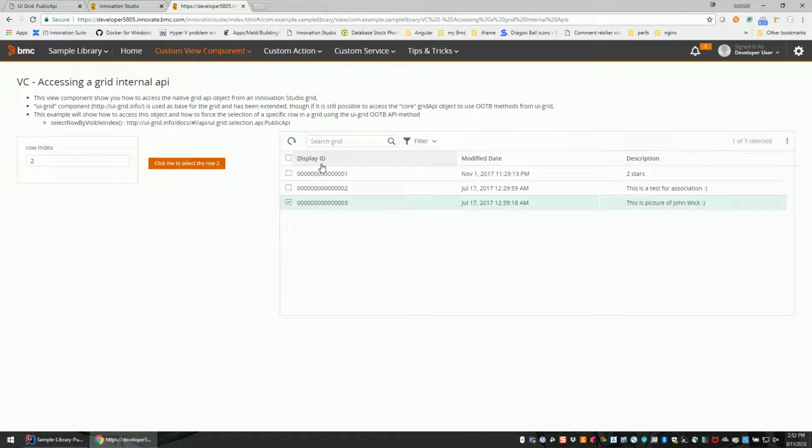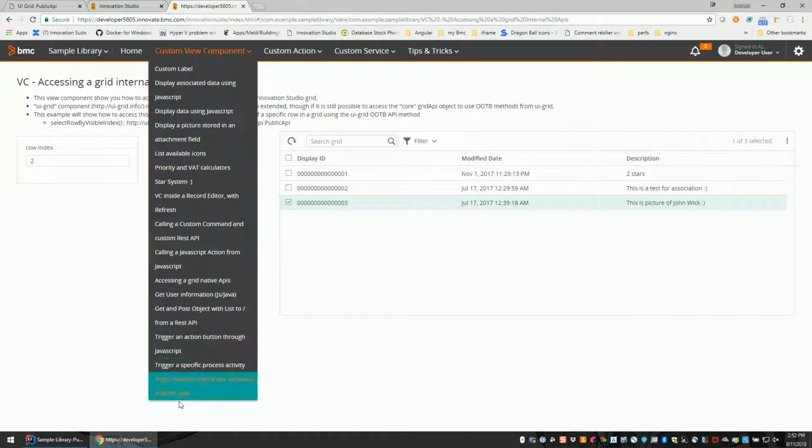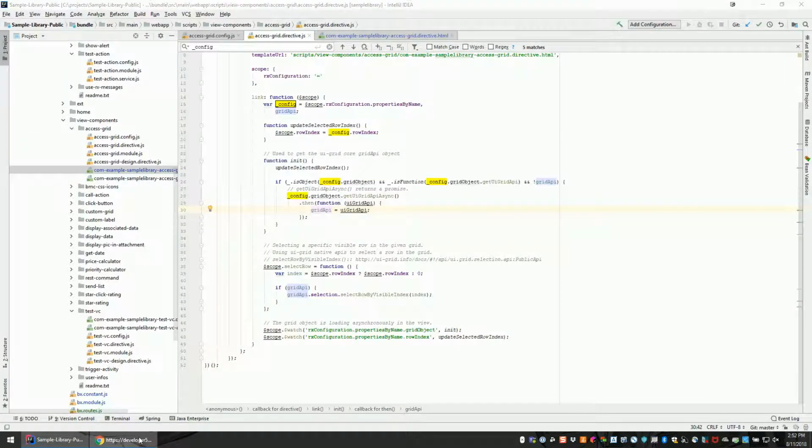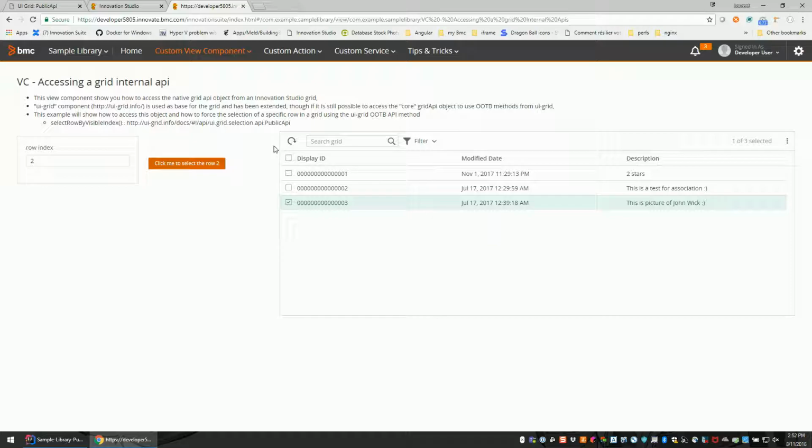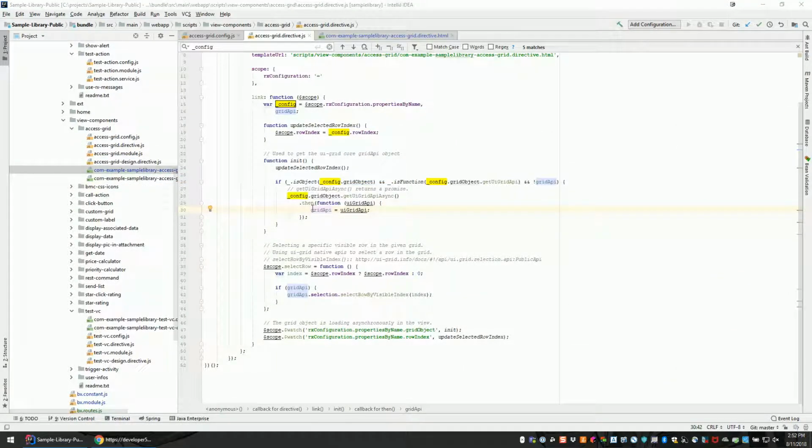Someone on the BMC community managed to automatically select one row when the grid loads. The thing is, when you load the view, it's going to load the grid object first, and then it's going to load the data. So in this example, we have the grid API object, but if you immediately try to select the first row, it might not work because the object might be here, but no data might be here. So you have to wait for the data to be here. For that, please check the BMC community, or I might do another video, maybe more in depth with the grid API, if you want it.